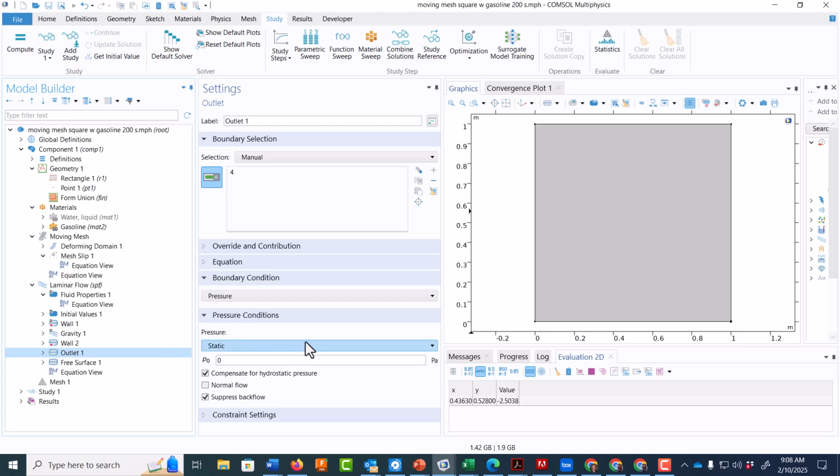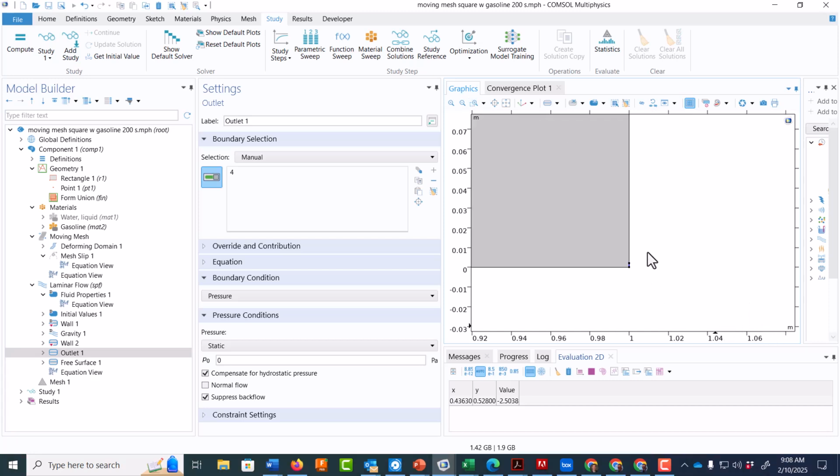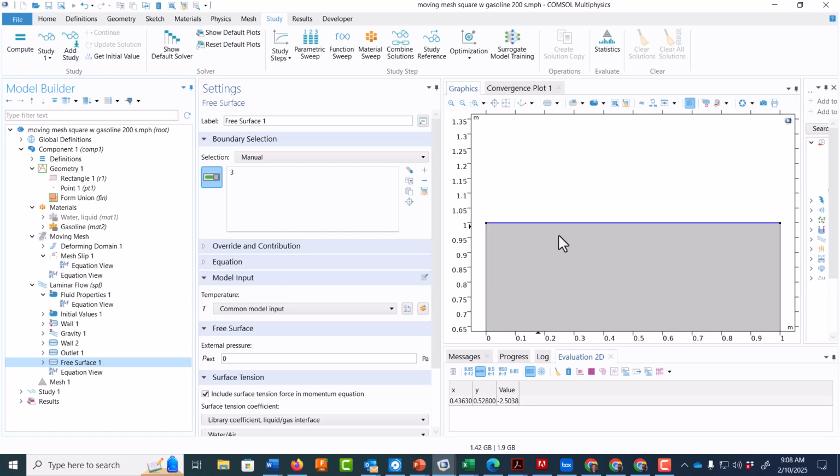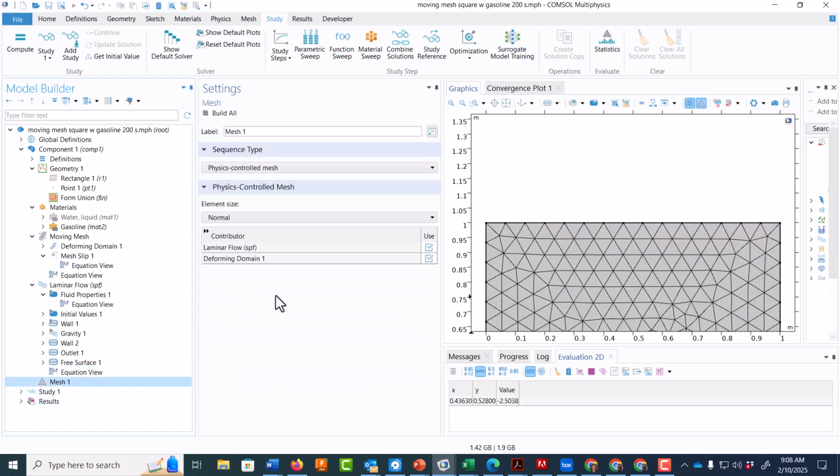We'll have slip boundaries on the walls, and the outlet is going to be specified as 0 pressure, and we highlight the edge down there in the lower right hand corner. It's edge 4 in this simulation. We also need to select the free surface boundary condition. This ensures that the mesh is going to move with the fluid.